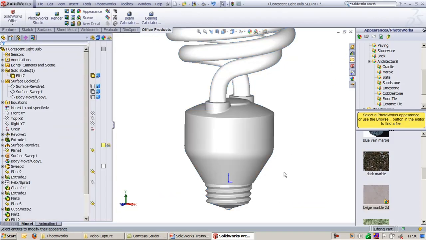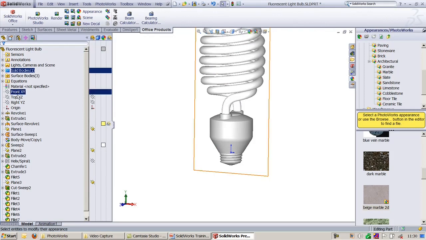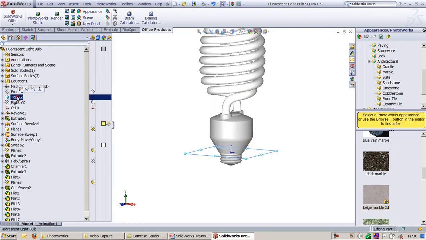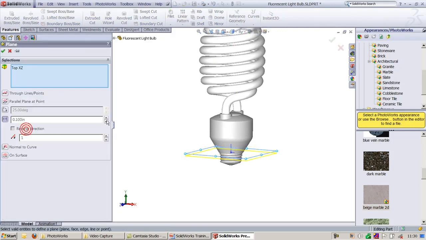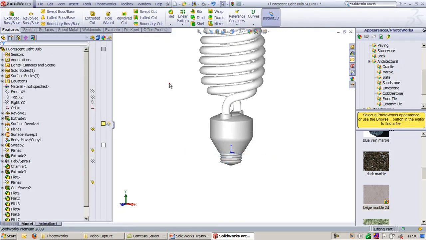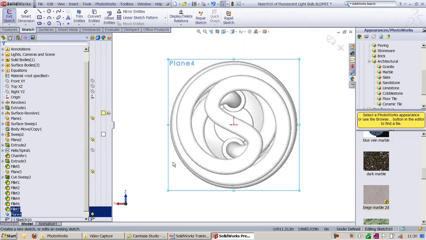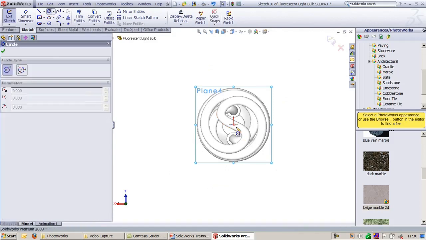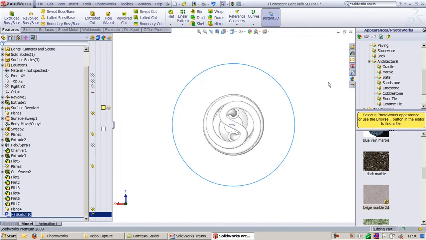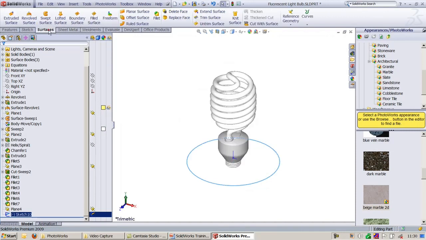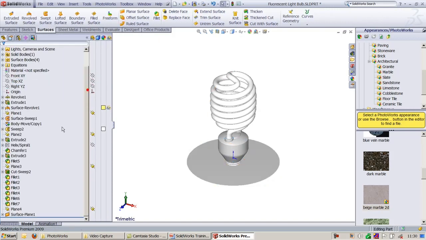Or moreover, you can do it in this way also. I will create a flat sheet and let's see how we can apply this. I will take this top plane and offset it to a distance, reverse. And here I will make a sketch on this plane. Make a small circle of this diameter. And this should be a planar face. Once I complete, I will apply it to this surface.